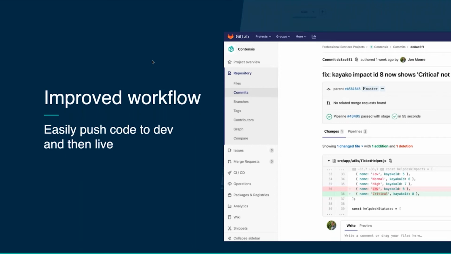Now, you could use something like GitHub. You can use any other source control system. There are no restrictions from our side in that respect, it was just that we felt GitLab worked best for us.